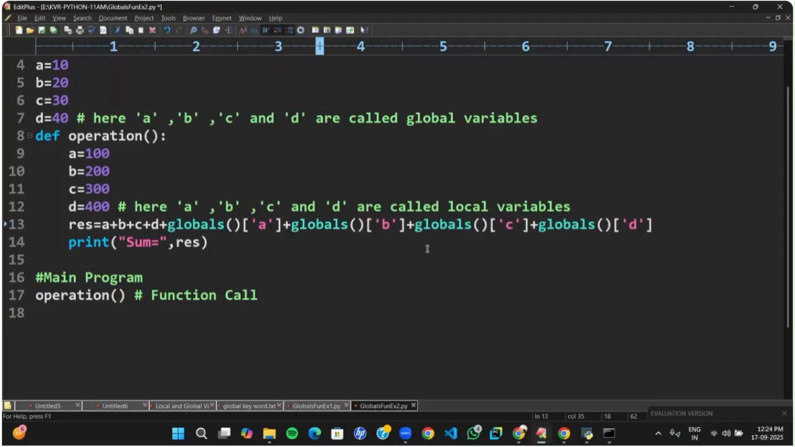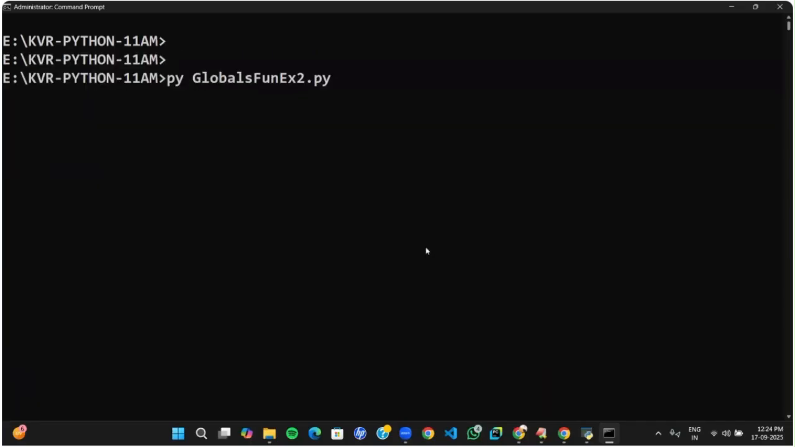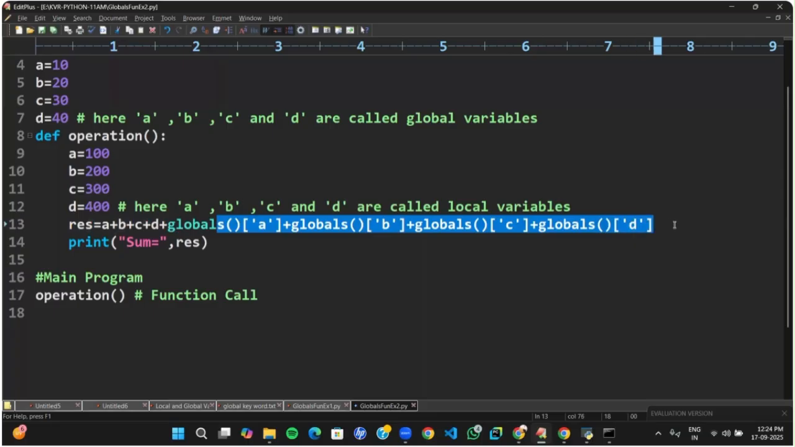Globals. So you try to use it, students. Now you see the output of this. So got an output, 1100. Is it clear for you?